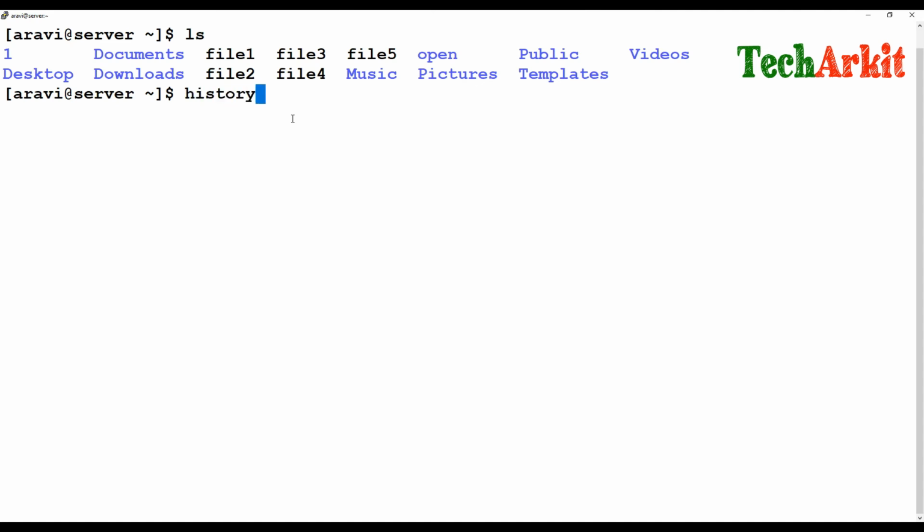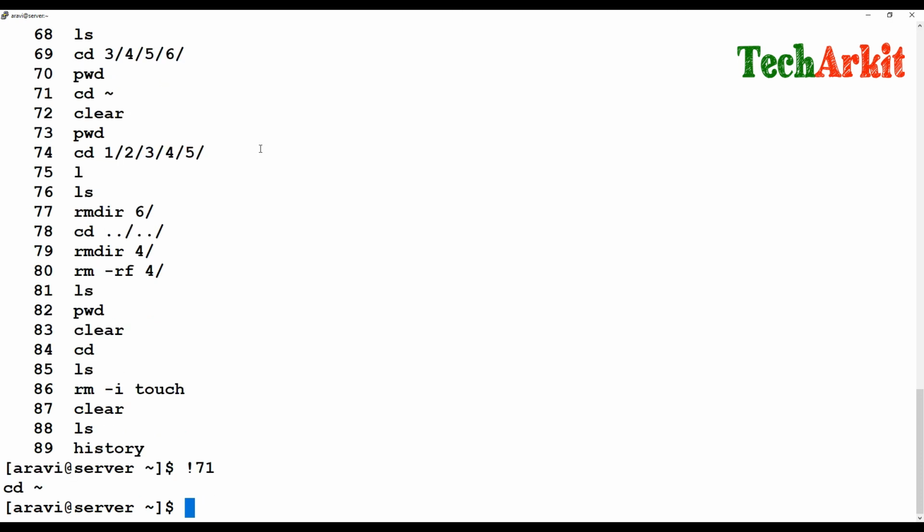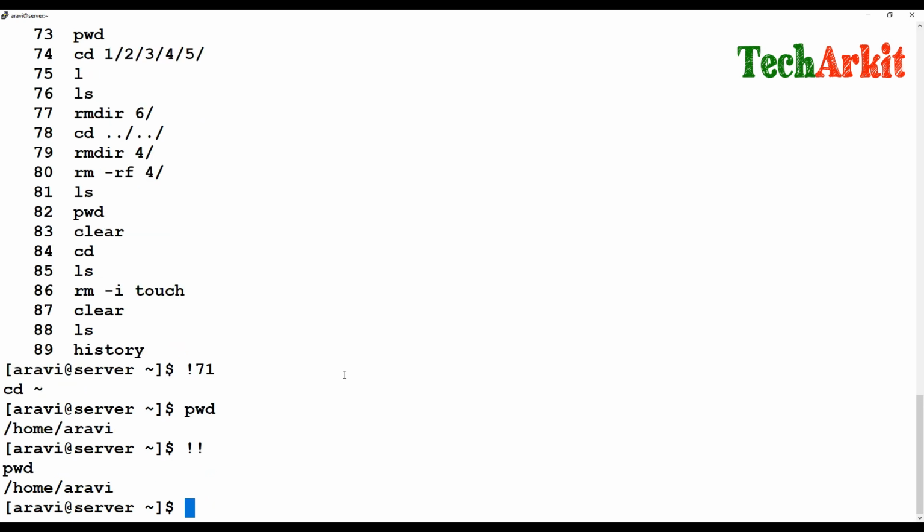And if you want to see what commands you have typed, simply type the history command. It will list out all the commands you typed. For example, say if you want to use just command number 71, then simply type !71. What it will do is execute that command. So what it executed: cd ~ has been executed.